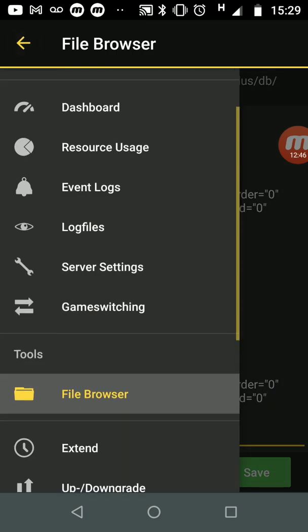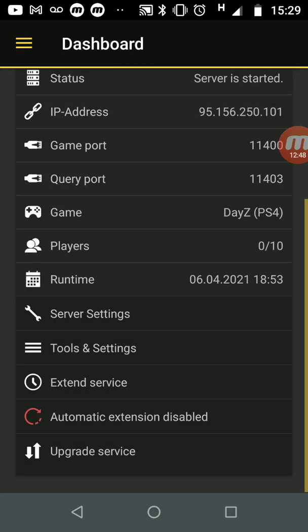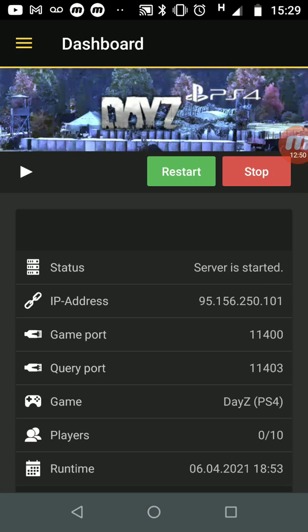So now let's go back to the dashboard. Scroll to the top. See where it says restart? Tap that. Server would restart and our changes would then take effect. So there we go. That's my first sort of small video on how to mod, how to change the settings on your Nitrado DayZ custom community private server.